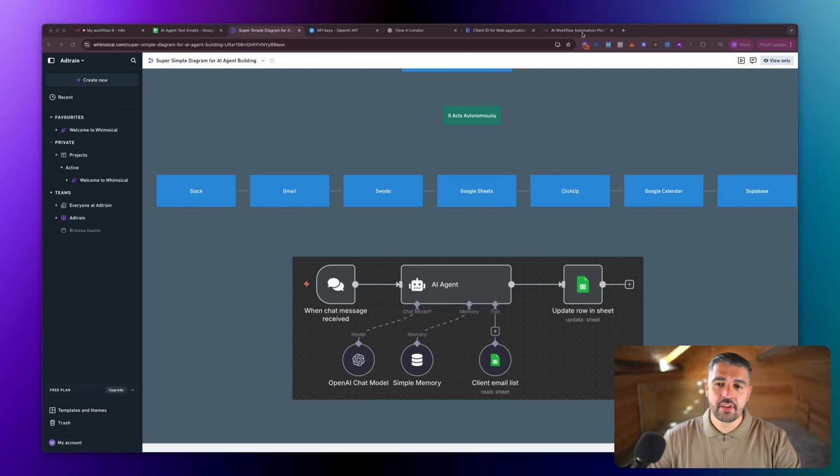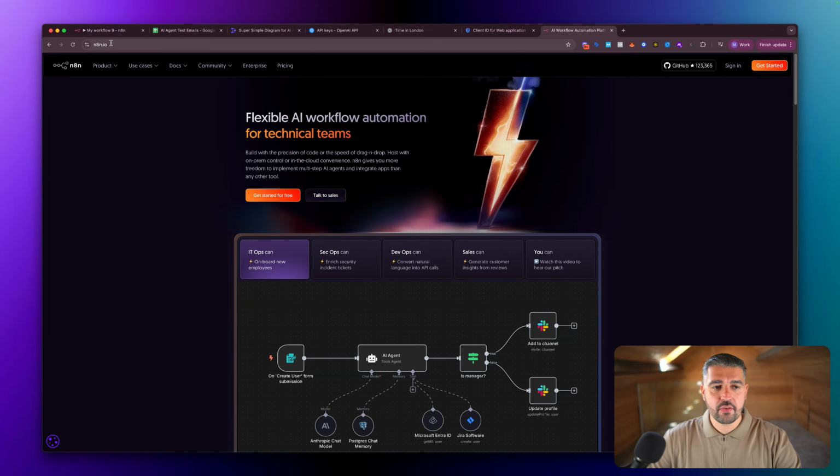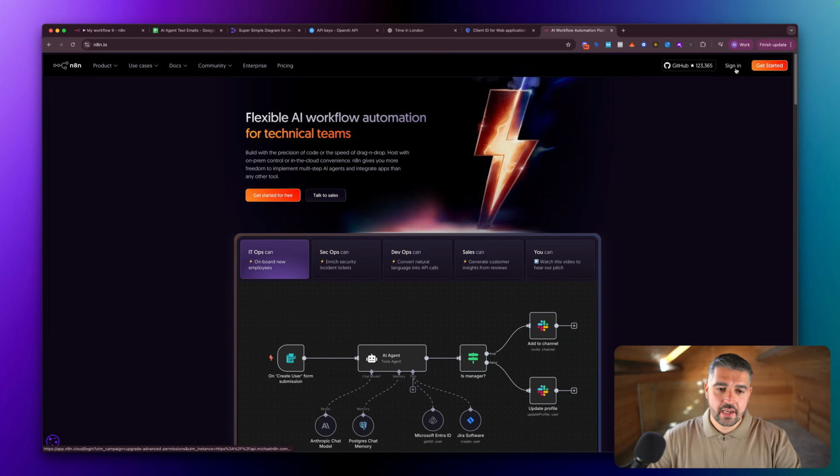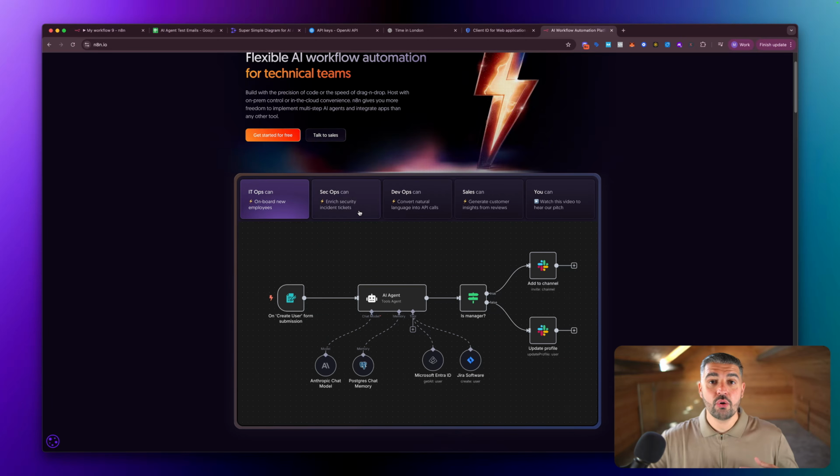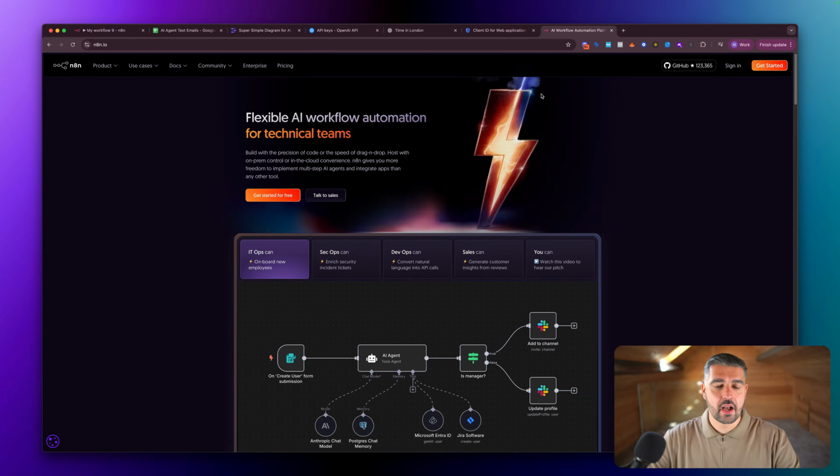If you don't have an n8n account, just head over to n8n.io, sign in. You'll get some free credits. This is a good example of them using an agent, actually. And you can then get into deployment. So just literally sign in, sign up.